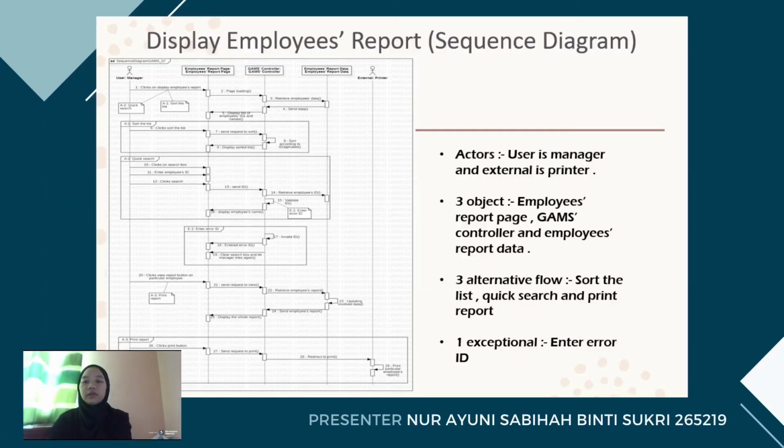For display employee report, the actor is the user, which is the manager, and the external actor is the printer. There are 3 objects, which are employee report page, GAMS controller, and employee report data. There are 3 alternative flows. First, sort the list. Second, quick search, and third, print report. For the exceptional flow, it is enter error ID.